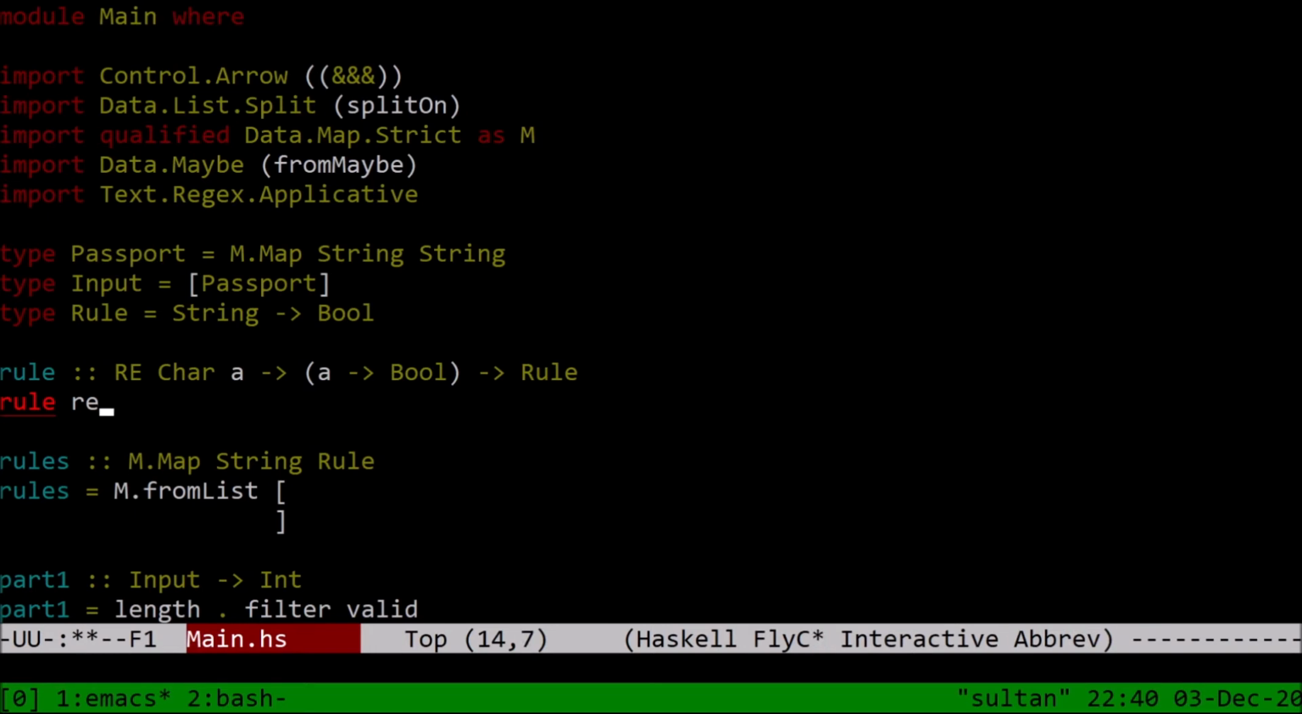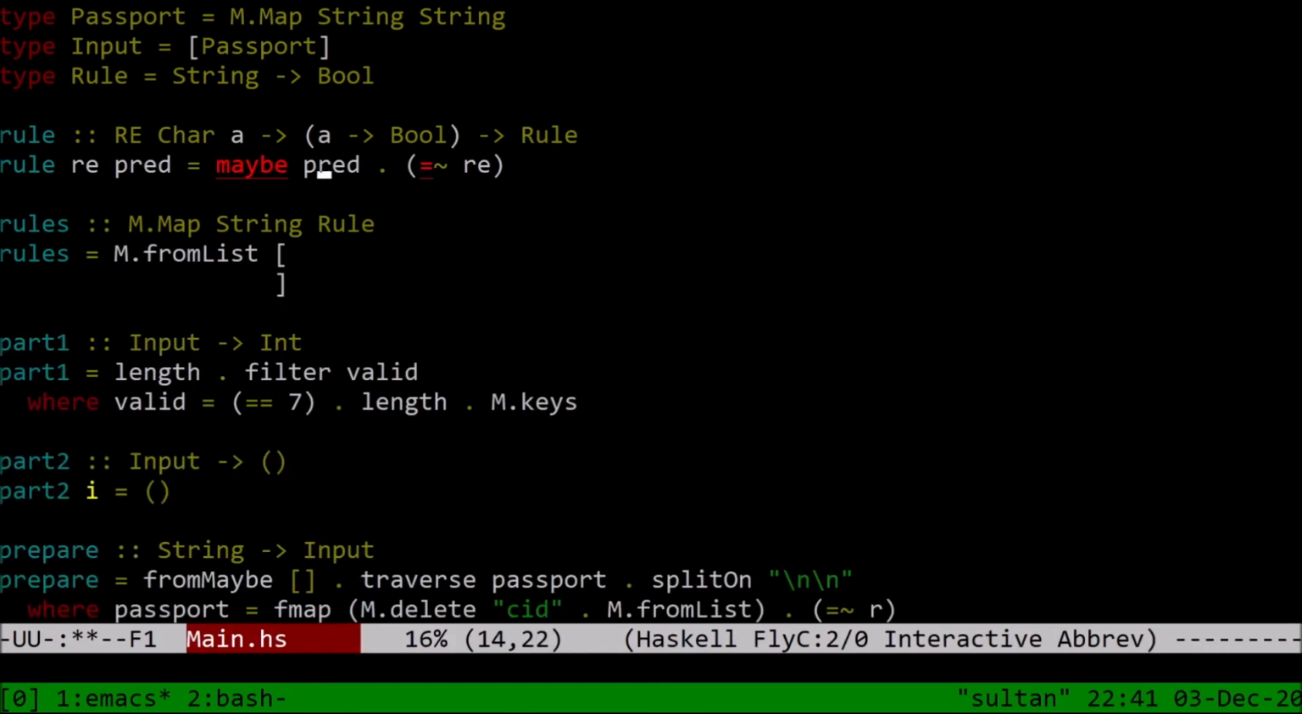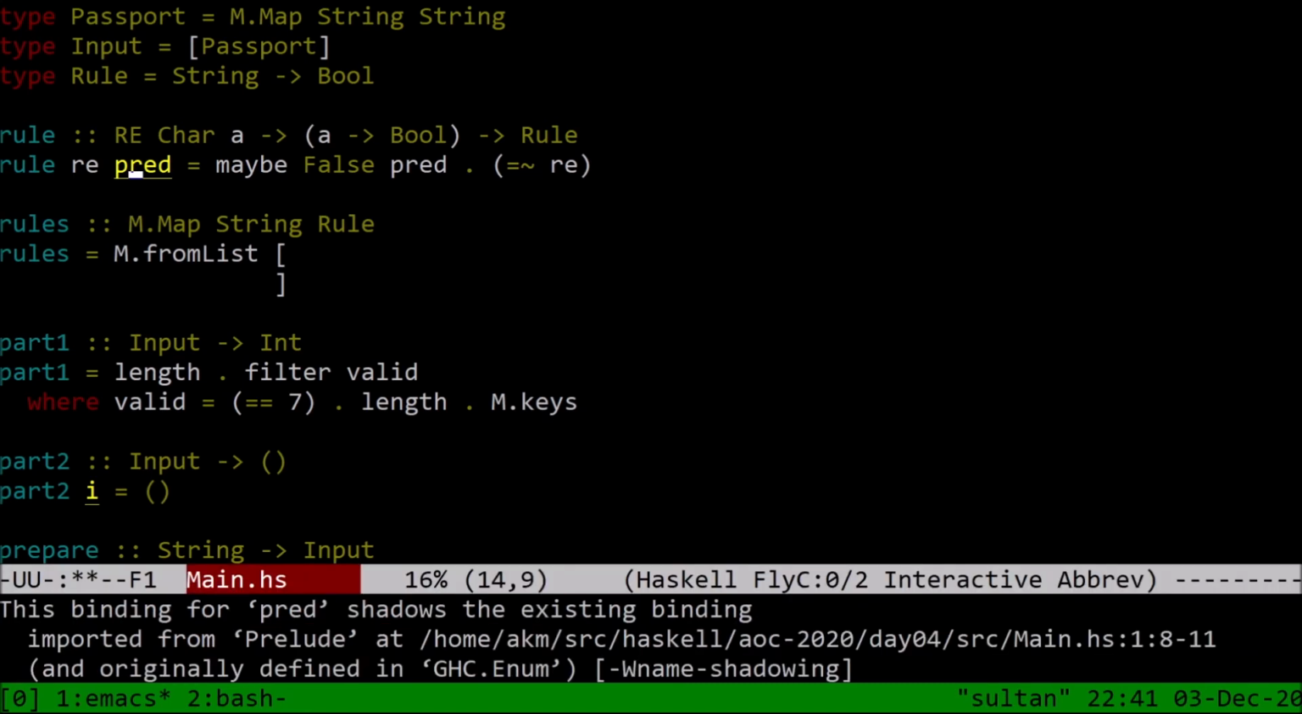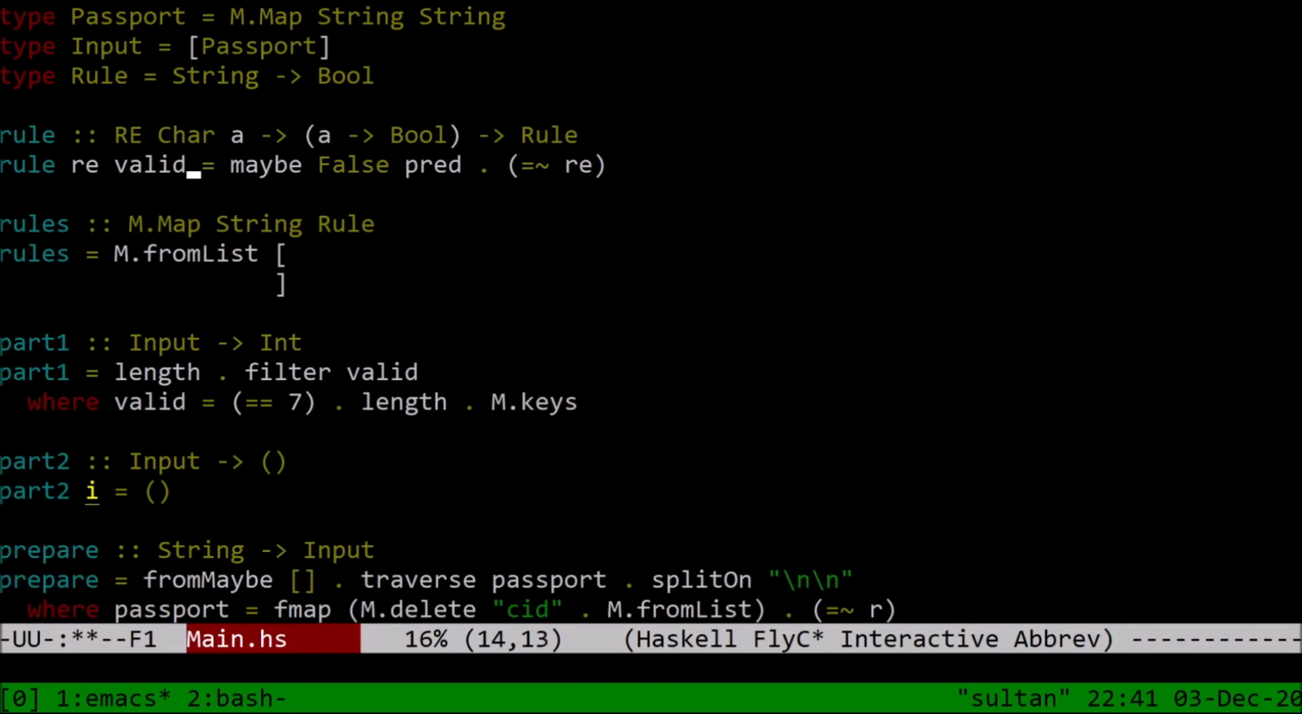Rule of RE and predicate equals maybe pred composed with matching RE. What's wrong with this? Maybe is not imported, is that right? No, it is. Oh, I need a default, right? Maybe false pred? Looks good. What are you upset about here? Oh, pred is shadowing. We'll just call it valid then. Okay, so now we can write our rules by just specifying a regex and then what to do with the result.